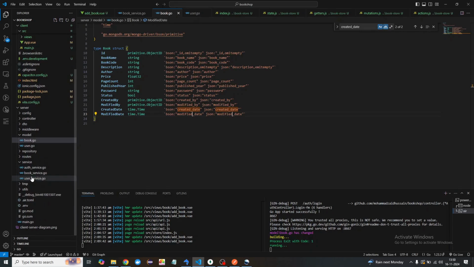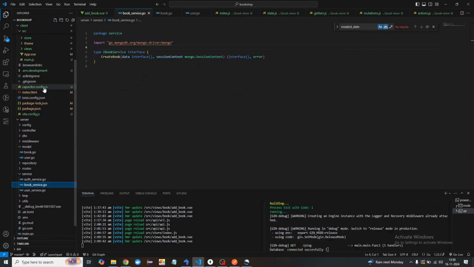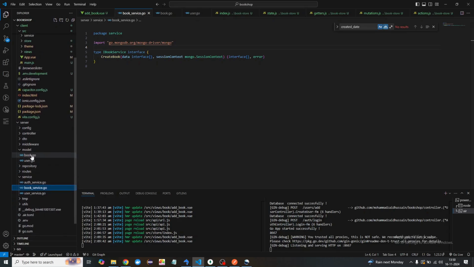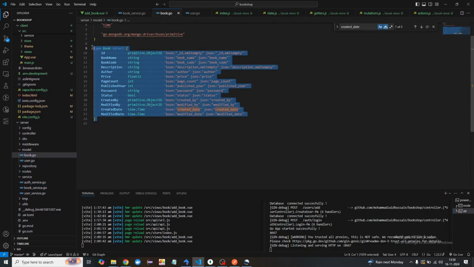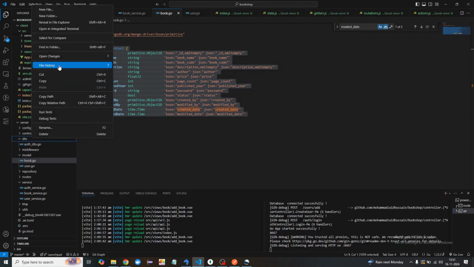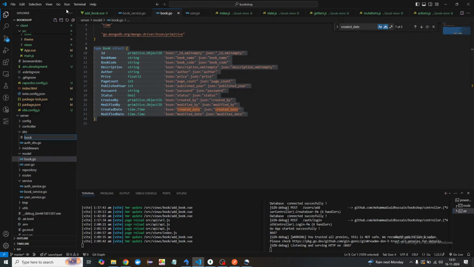So we are going back to our book service, right? But before that, we need to do one more thing over here. We are going to just copy this, right? And since we are not going to take ID and those fields, we can just copy this and make a DTO of this as well. How am I going to do that? Here we have the DTO folder, and in that I'm going to create book, not book, but I'll name it book_dto.go.